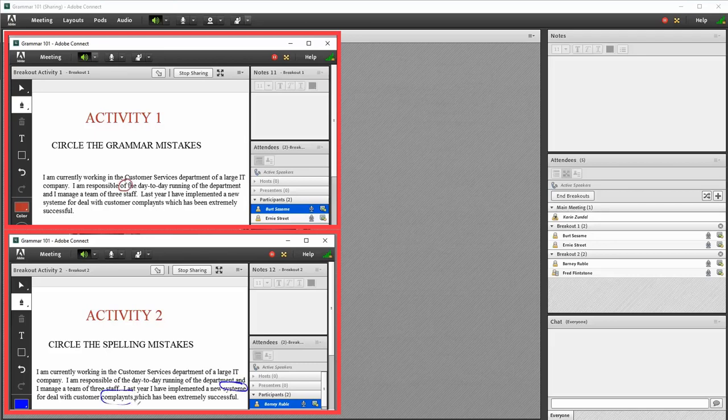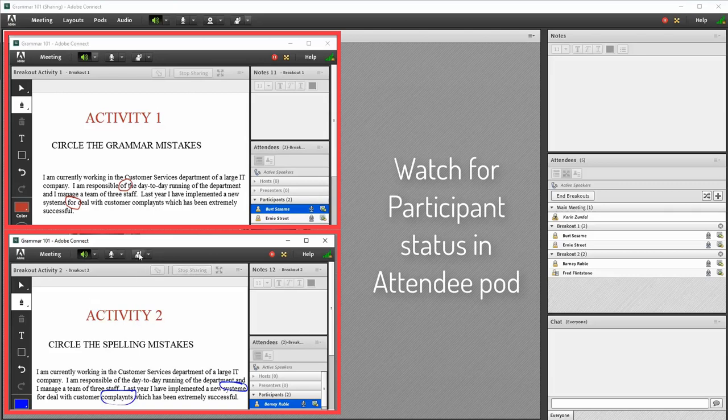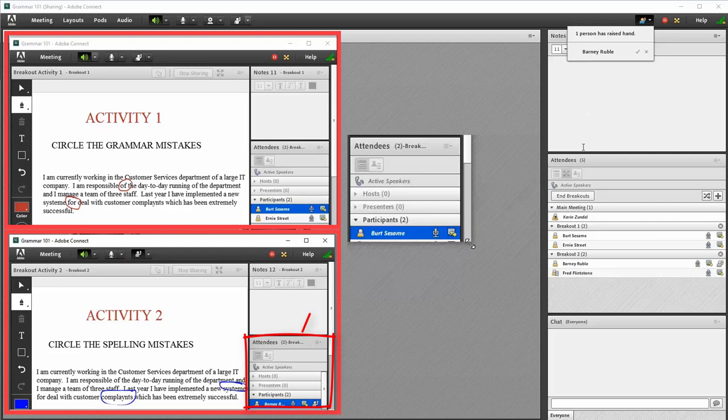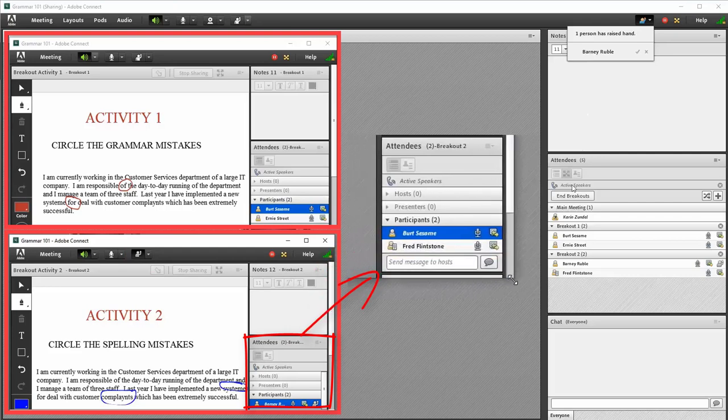While you are in the main room and participants are in the breakout rooms, they will not be able to hear you. However, through the Attendees pod, you will still be able to view participant status while they are in breakout rooms, and attendees can send a message to the host directly from the Attendee pod.